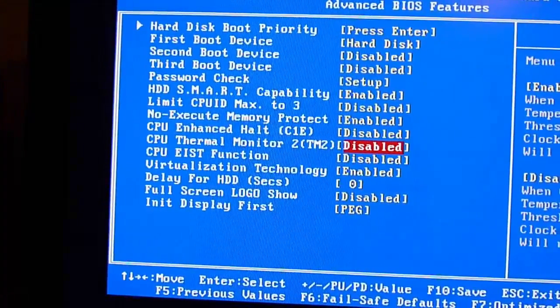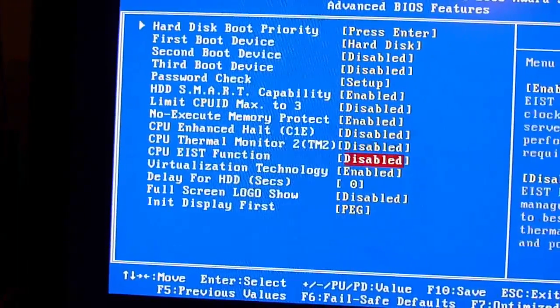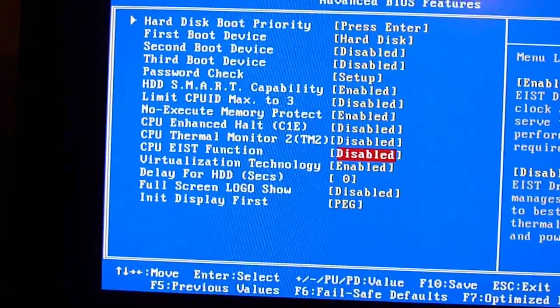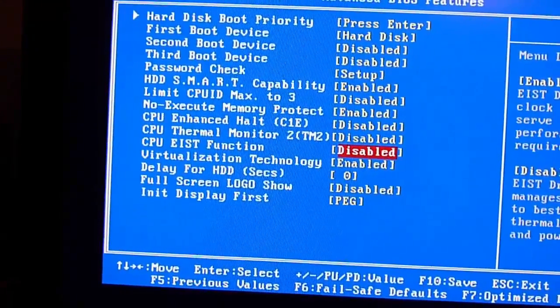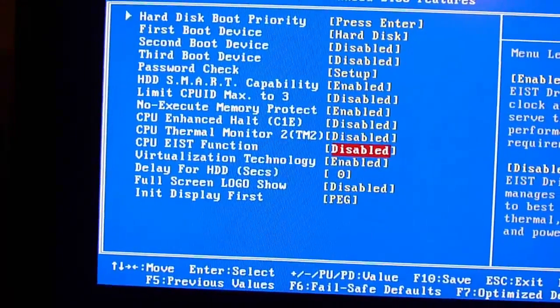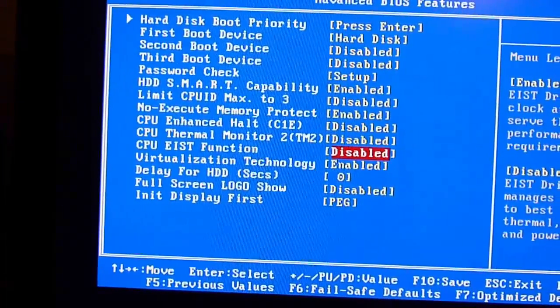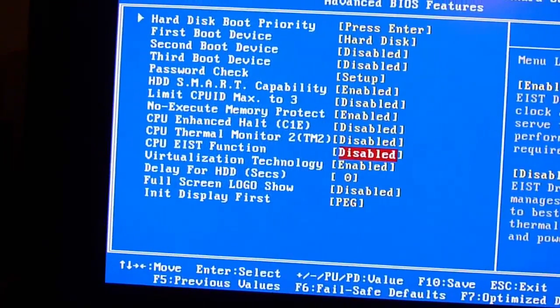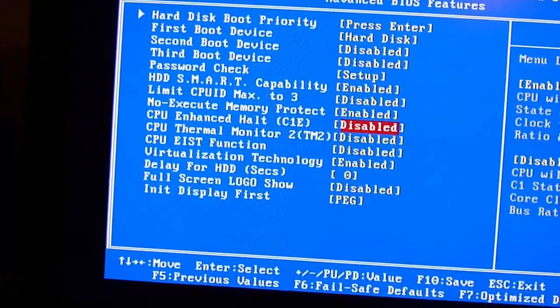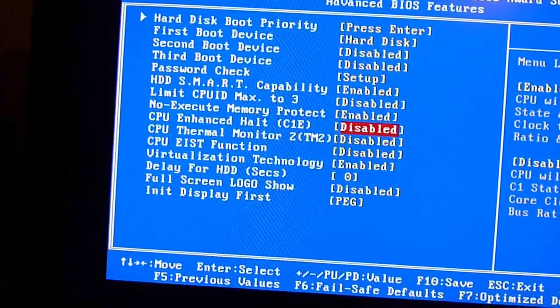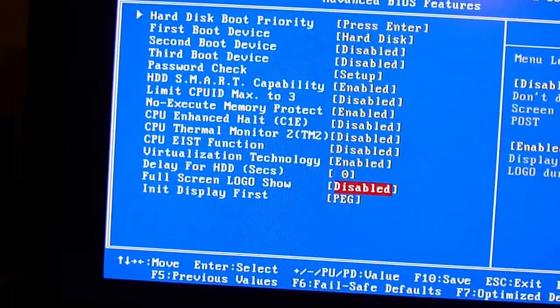Same thing for CPU Thermal Monitor 2, disable that, and the same thing for E1ST. What these options are is Intel's throttle down or SpeedStep options. They will throttle down the CPU, which is good, and once you've done your overclocking and you've found a stable overclock, you can re-enable some of these, but for now you want to really disable them.